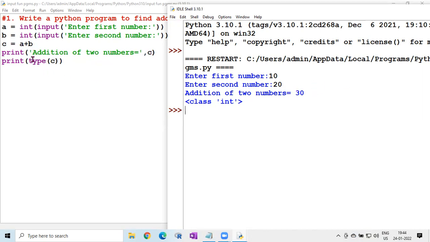Now here we displayed the type of c also. What is the type of c? Integer.